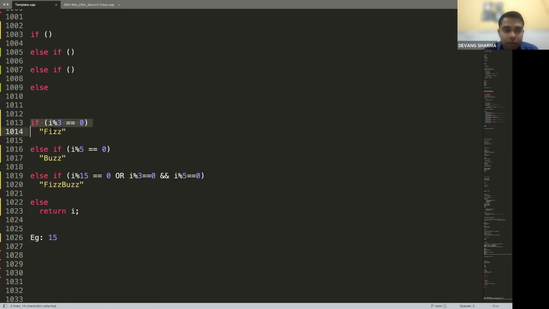This will be true. So will the program reach here? It will never reach here. It will print fizz. What is the output? The output was fizz buzz. That is what is incorrect with this code.